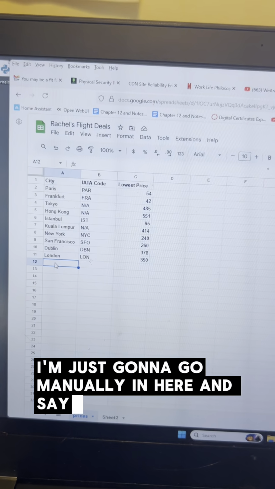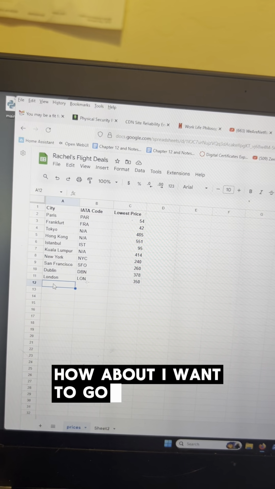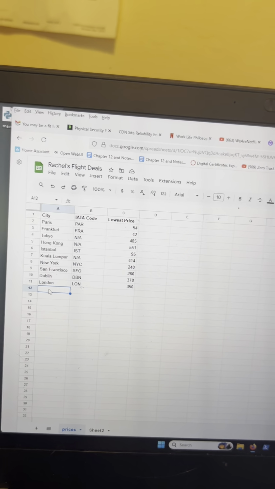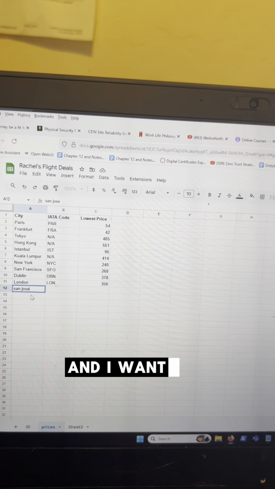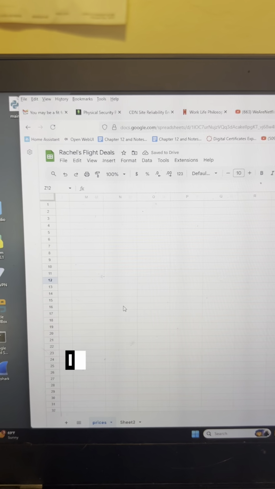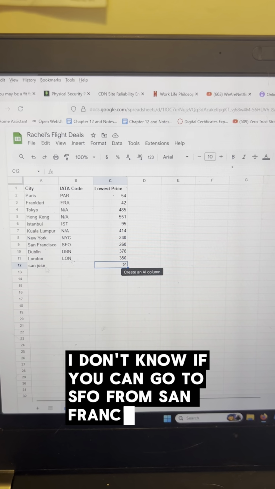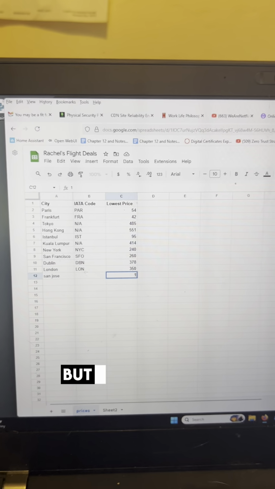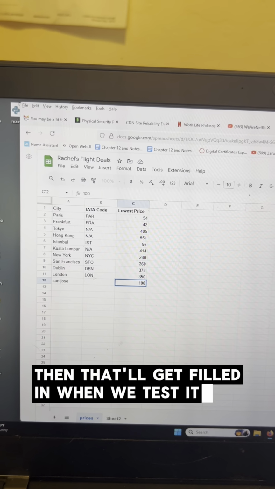Just in case we said, hey, I'm just gonna go manually in here and say, how about I want to go to San Jose, right? And I want it to be less than $100 from SFO. I don't know if you can go to SFO from San Francisco, but if it does, then that'll get filled in when we test it.